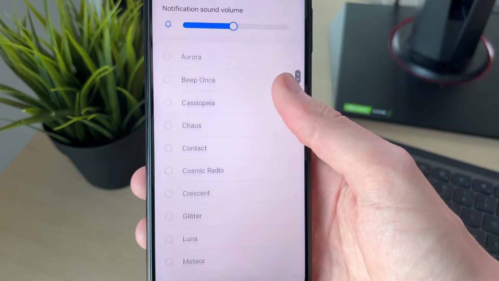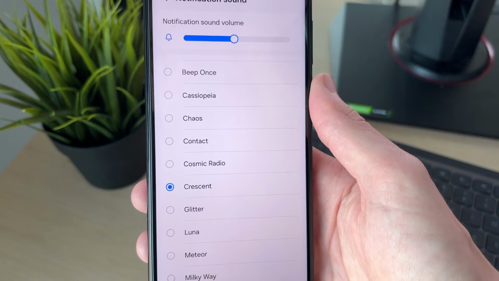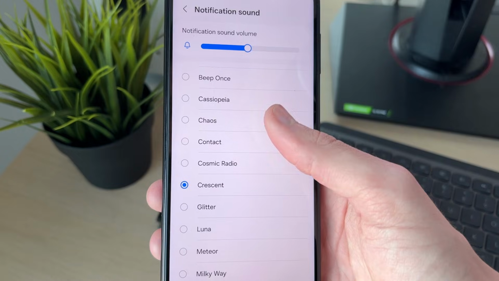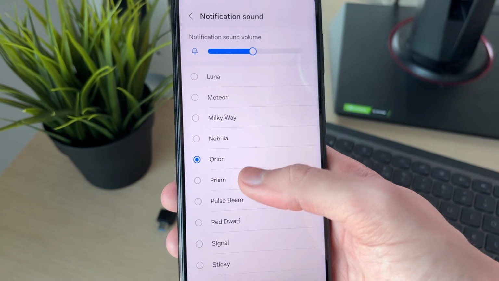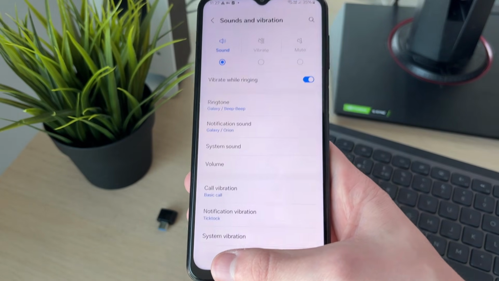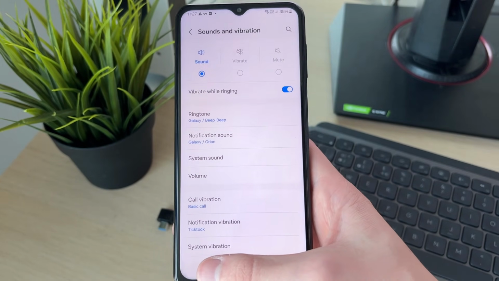Now what you can do is go through here and click on the sounds and hear how they sound. And if you like it, you can leave it selected and that's it. So for example, I might go for this one here and now that sound is going to play when I get a message.